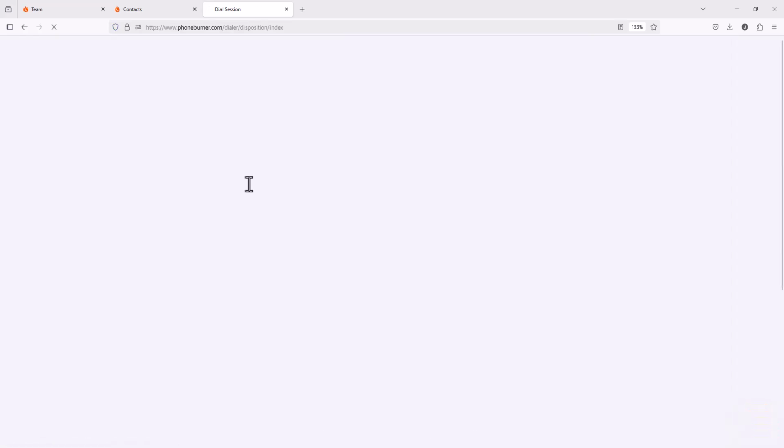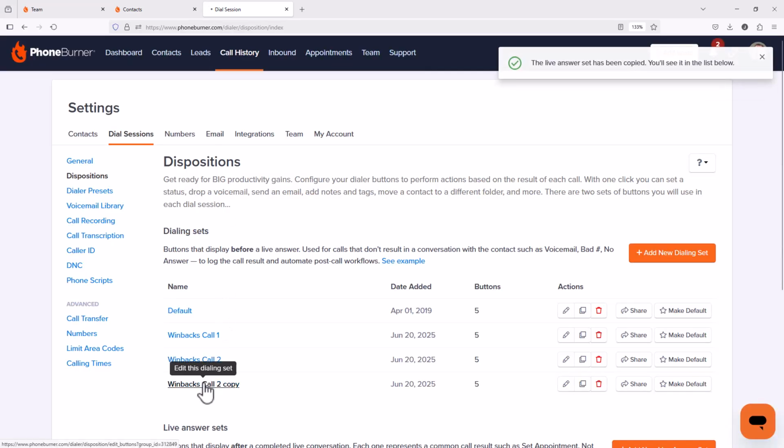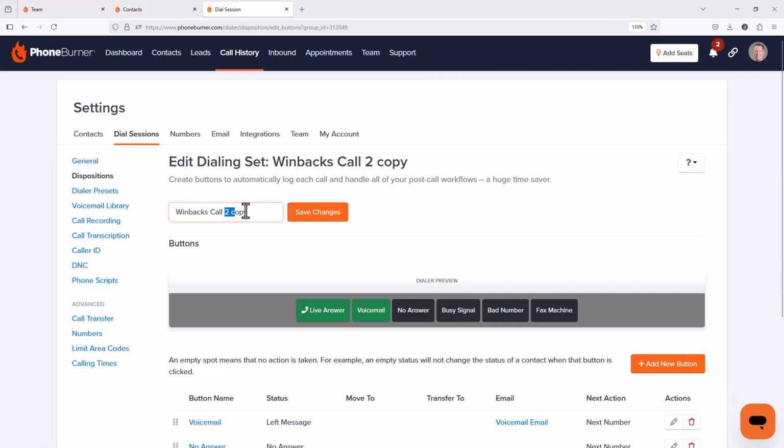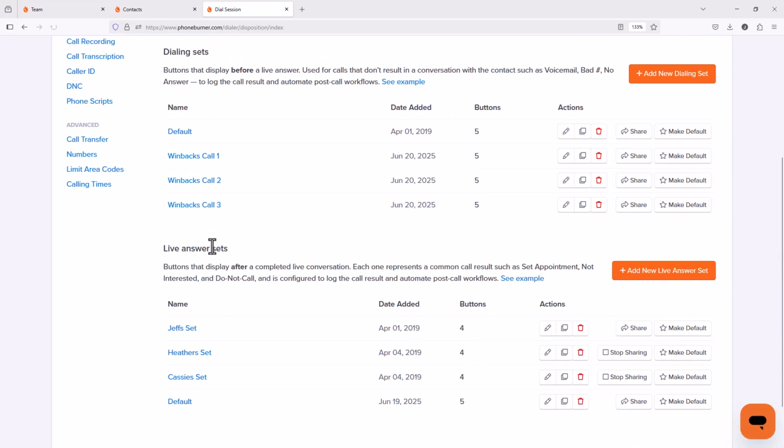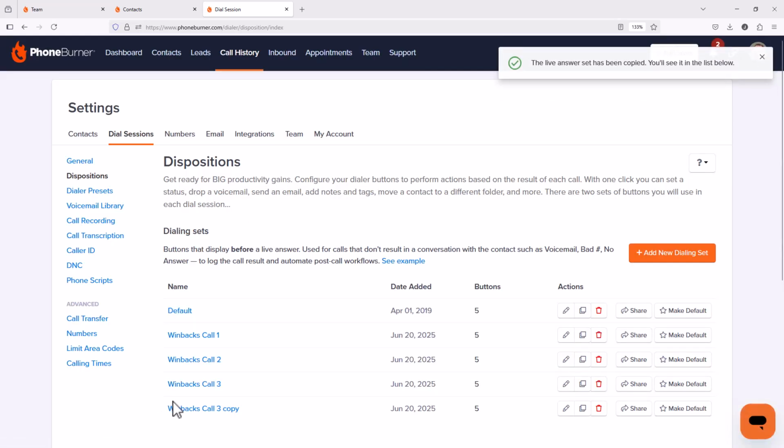Copy this one. This is going to be our call 3. Save changes. And remember, we're doing a full 4 call step, so let's do Winbacks Call 4.